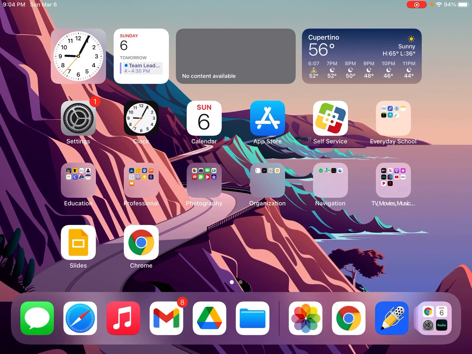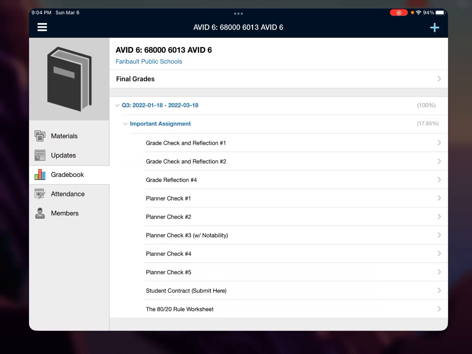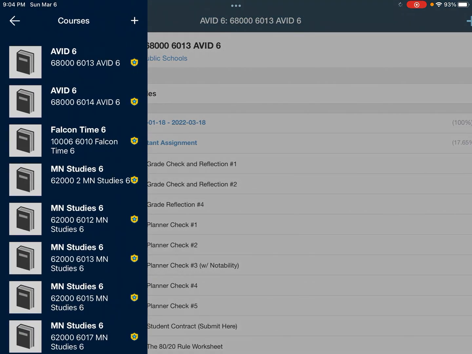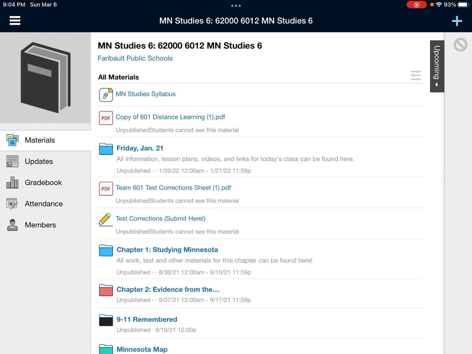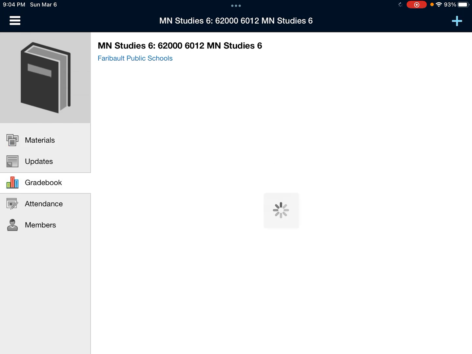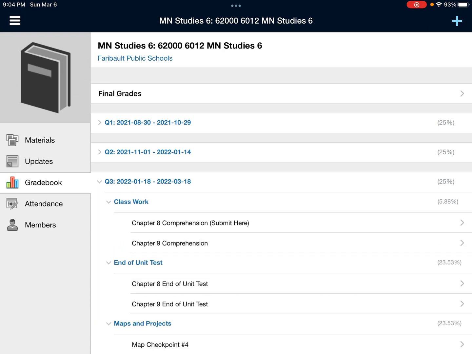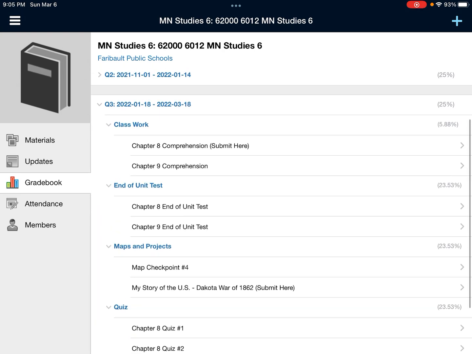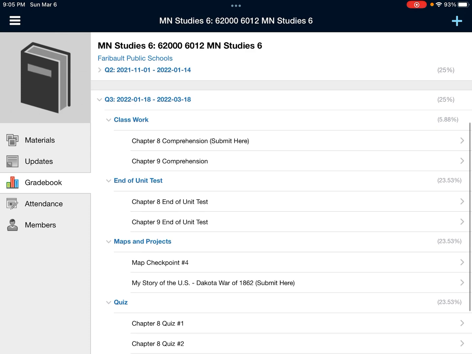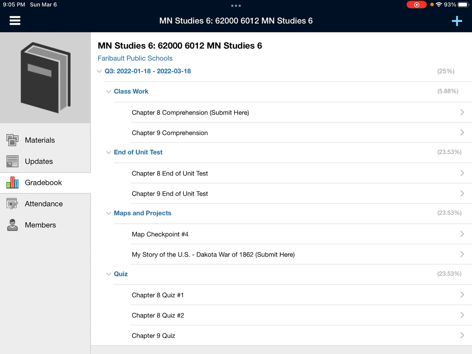Today, we are going to talk about what we need to be doing in this class. So first, as always, I would encourage you to go to your Schoology account, go to Min Studies, and always check your grade book. First thing you should do is go to quarter 3, and see whether you have a grade for all of this. So far, we have turned in Chapter 8 and Chapter 9 comprehension.